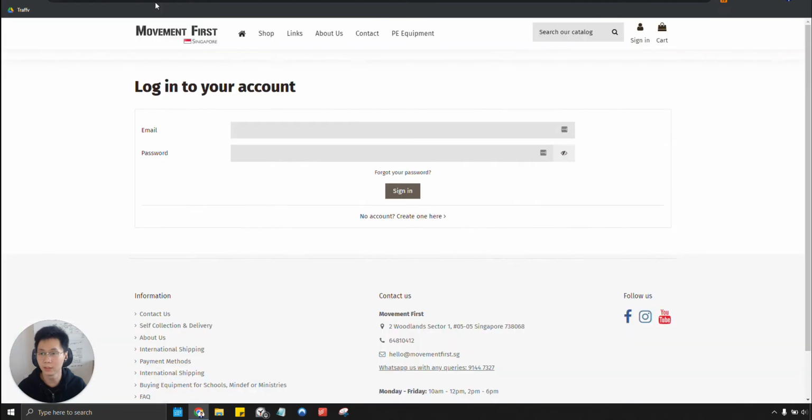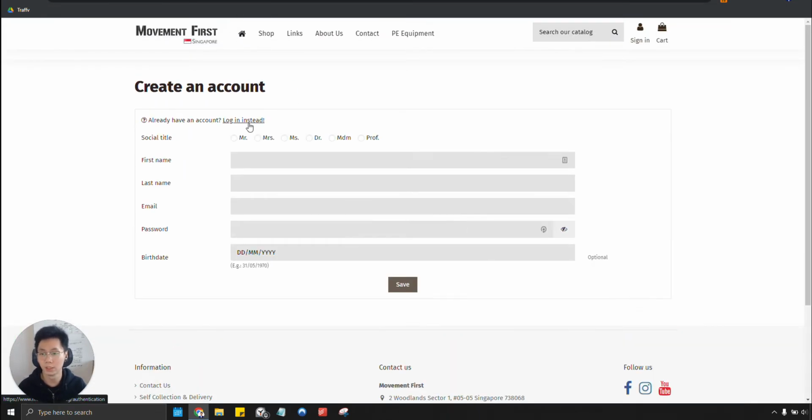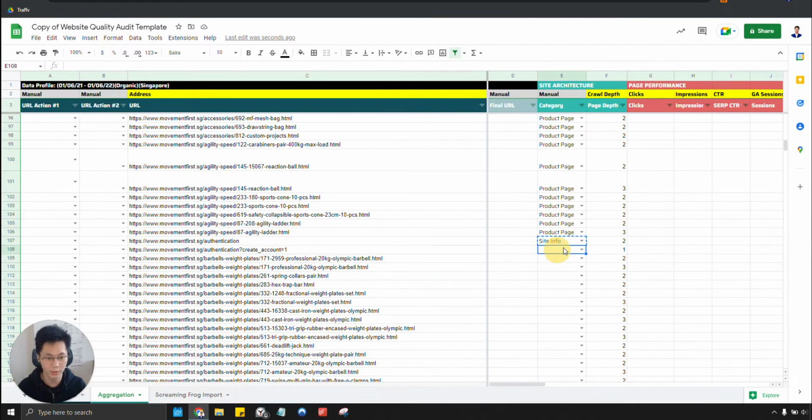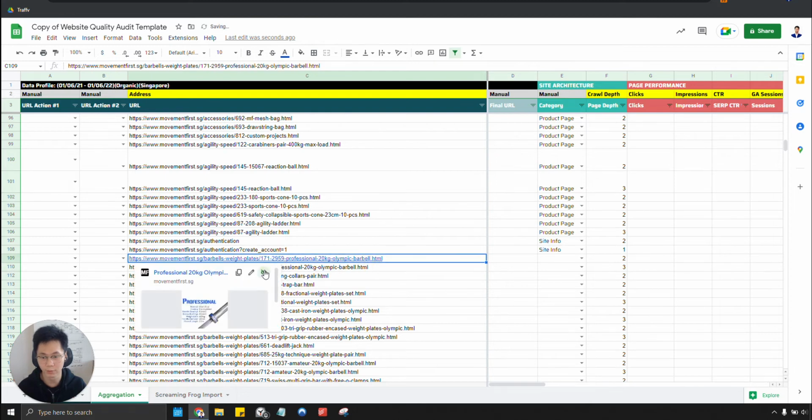Okay, and there's this create account, which is their create account page. Okay, so all these are site information pages, and then we are back to product pages. So again, you can see 1, 2, 3, right? The first section, second section, and then the third section. So this is probably going to be a product page.